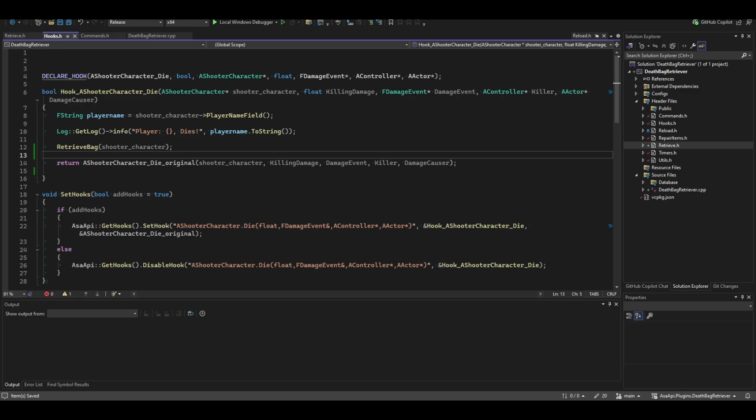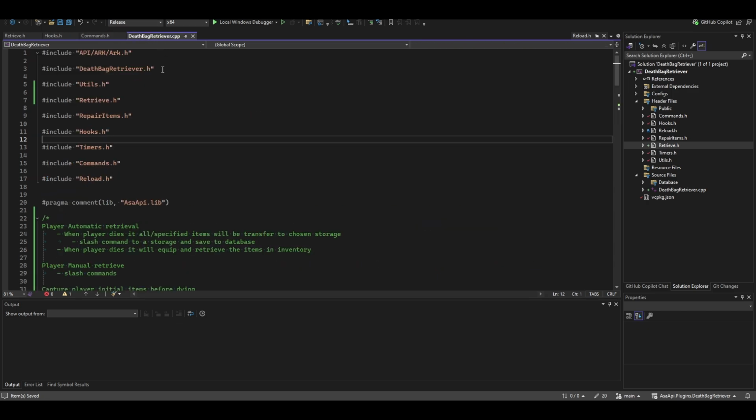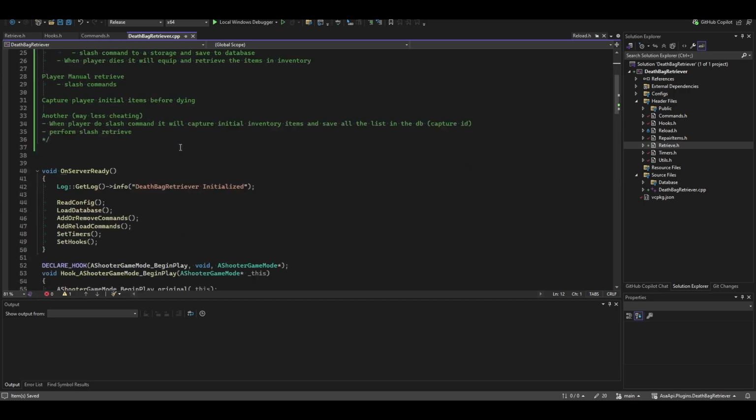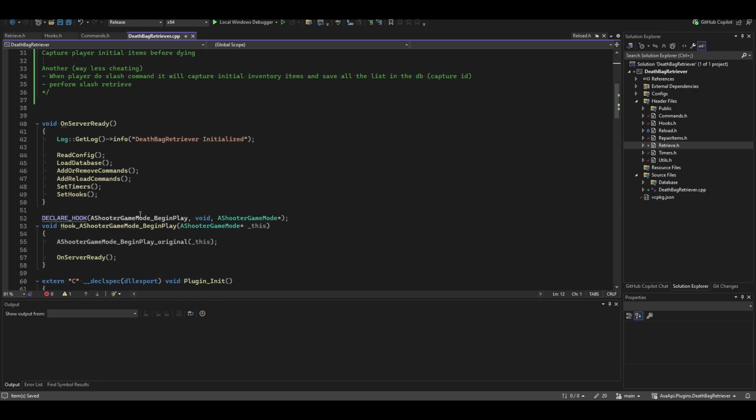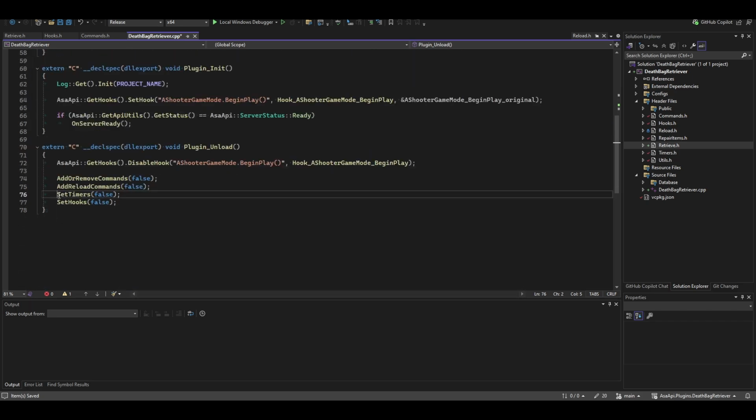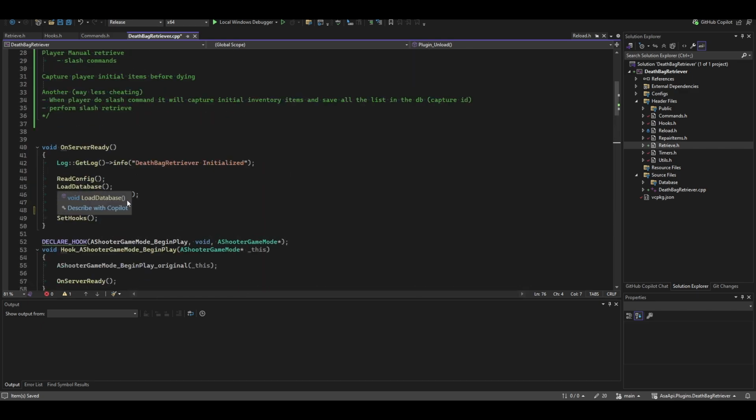How can we check if our bag is still there? Right. So going back to our set bag retriever.cpp. We don't do any commands yet, right? And we only need this hook. Maybe the timer. We don't need that. We're not gonna call the timers. Then our load database as well. We don't need that.